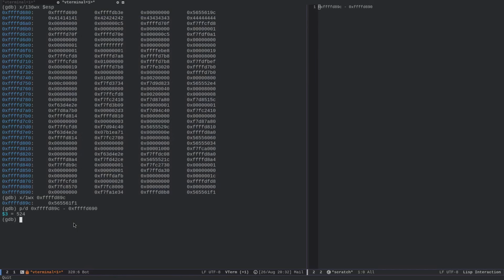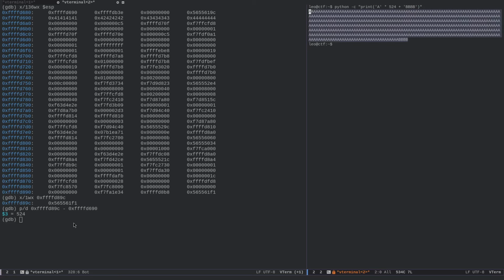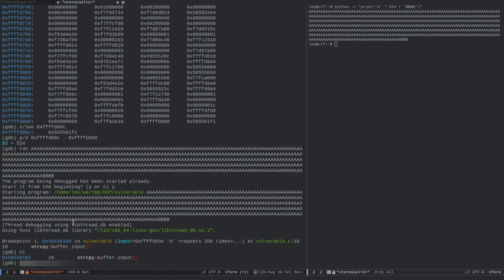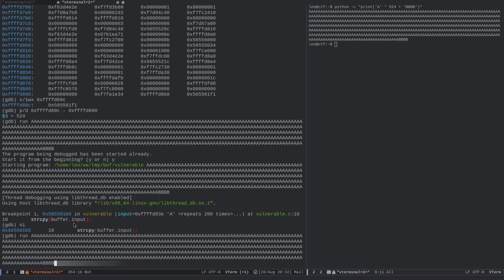So let's check our assumption, right? How can we do it? Well, for example, we can compute with Python. So python -c, I can do print A times 524 plus B, so 4 B's. And I get a certain string, I get this particular pattern. Then I can run the program with this particular pattern. I can write into the stack with the next instruction, and I can read the content of the stack.